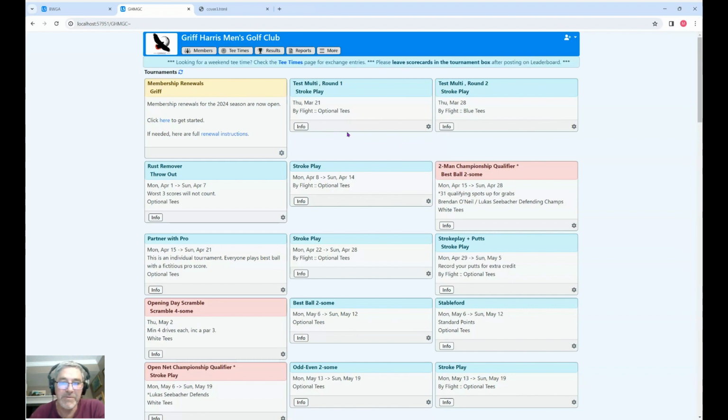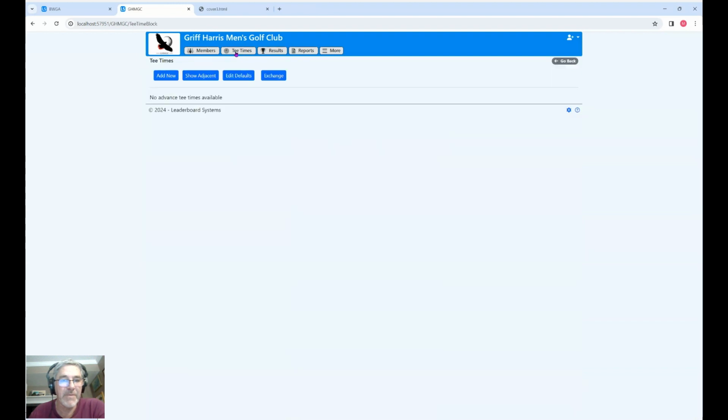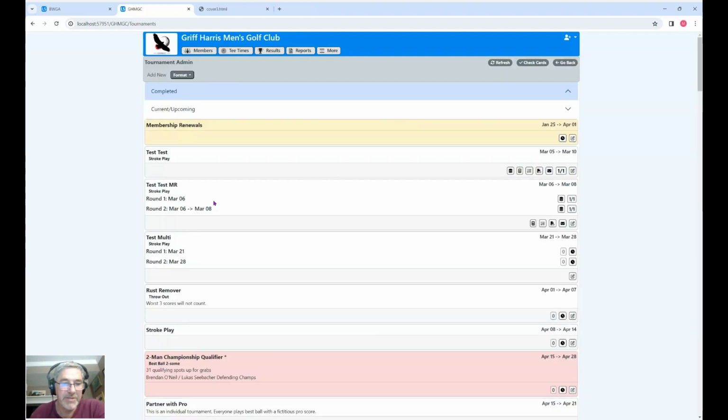Before, we had rather a confusing situation sometimes where we had multiple T sheets stacked up against a single tournament. It wasn't really clear what was going on, but you'll see now that this should be a little bit more clear, and a bit more intuitive, as I said. So in the normal way, you can add tee times from the main tee sheet page or from the tournament admin page. So here's my test multi-round tournament with the 2 rounds on March 21st, March 28th.